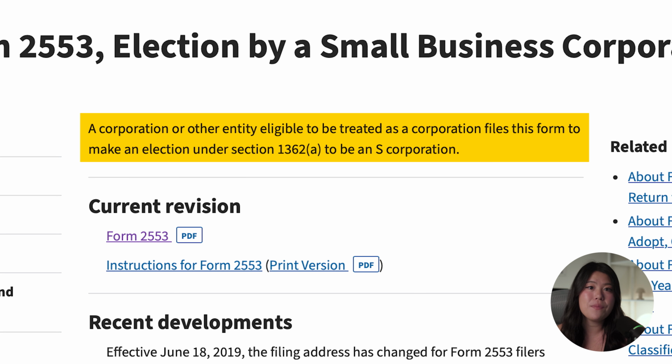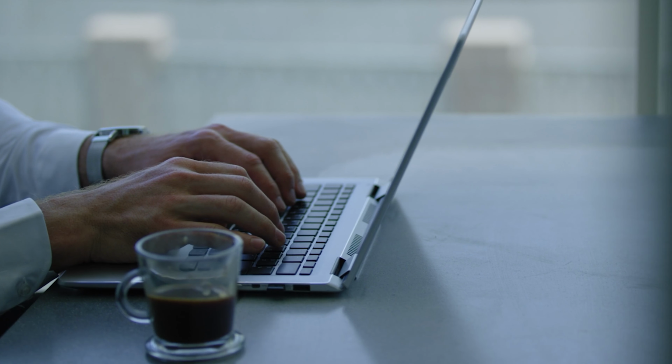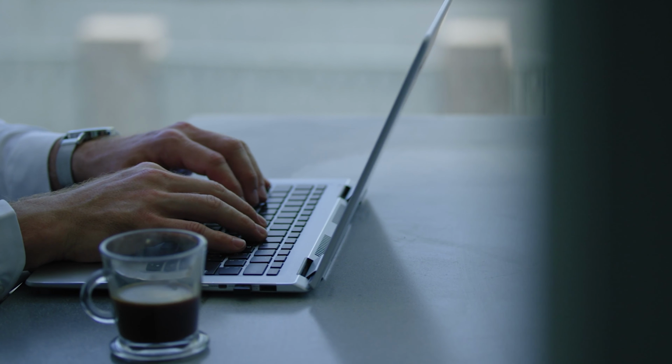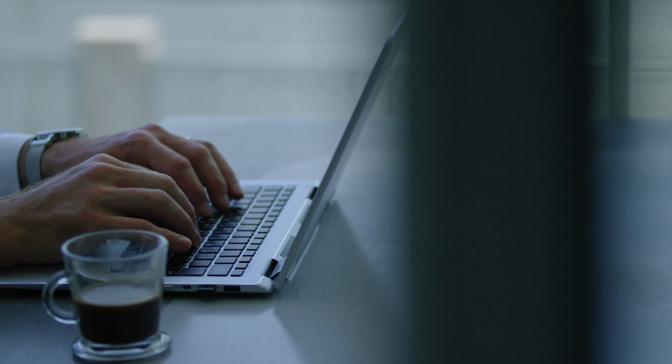This is the form that tells the IRS you want your corporation or LLC to be taxed as an S corporation. Without this form, your entity is not an S Corp for tax purposes. A lot of people miss this step or don't file it on time, and then they think they're operating as an S Corp when they actually aren't.